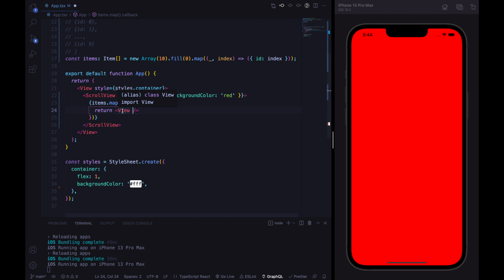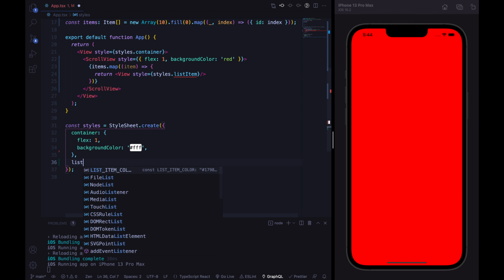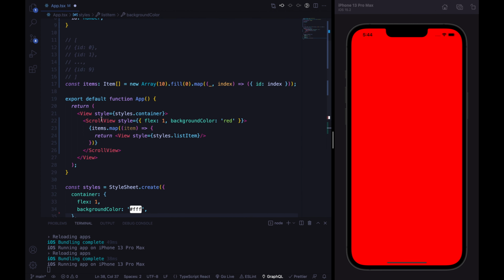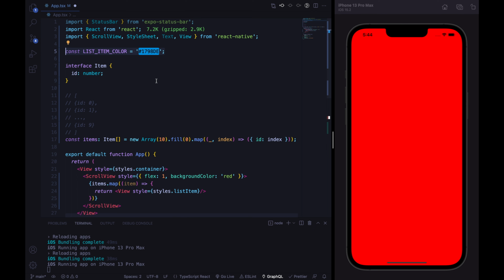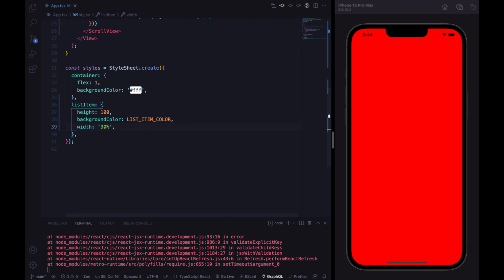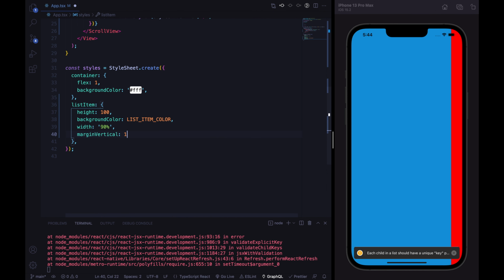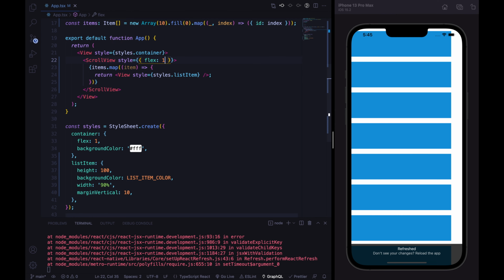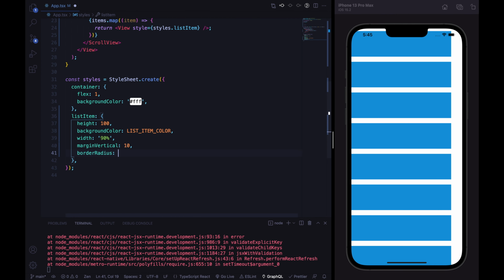This view right here is going to be our list item. Let's define here the style, and let's say styles.listItem. Here we are going to define our list item style, with a height equal to 100. We are going to set the background color equal to list item color, the constant that I have defined here. We are going to set the width equal to 90%. Let's reload. Let's set the margin vertical equal to 10. Actually, let's get rid of this background color equal to red. And let's set the border radius equal to, let's say 15, actually 20.